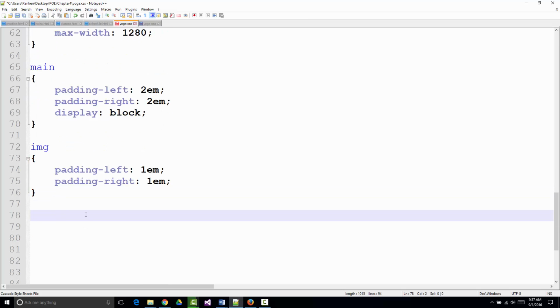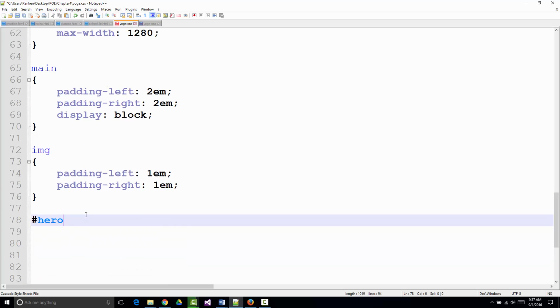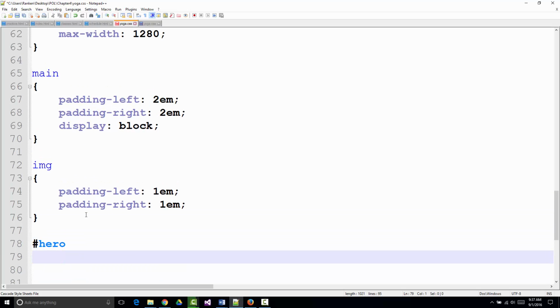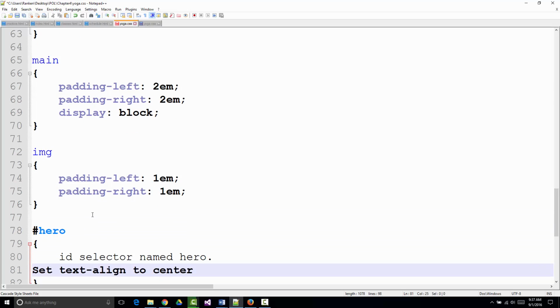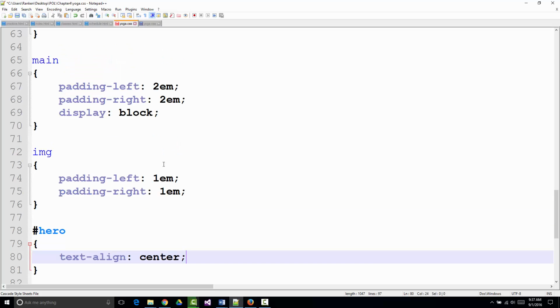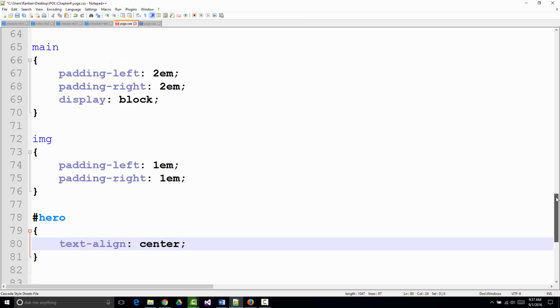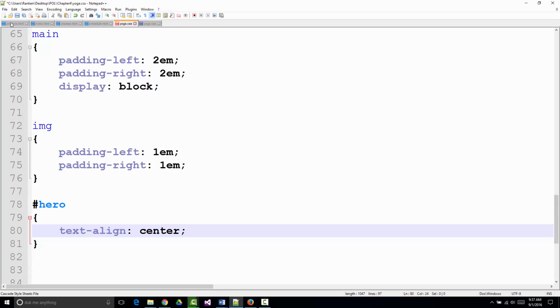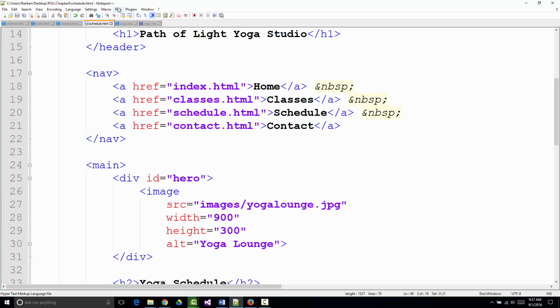I asked you before, you said it was a pound sign. You're right, so #hero. All right, we want text-align to be set to center. So these are the three new rules that we put in. Questions on those? All right, and I'm going to go and help anybody who had any individual questions in just a second.